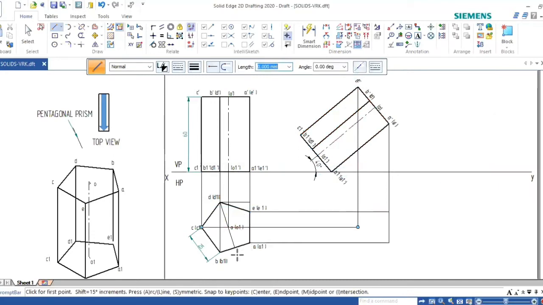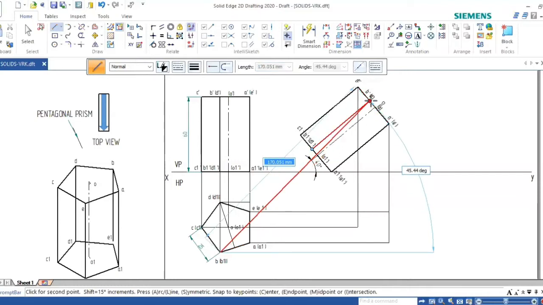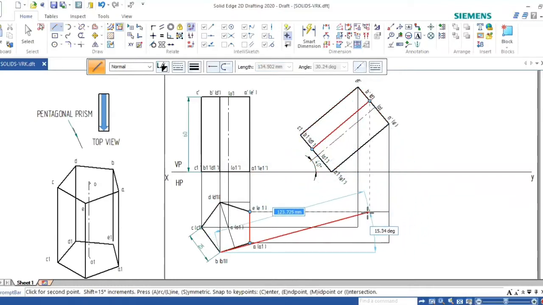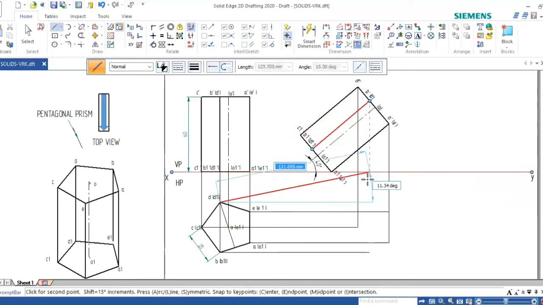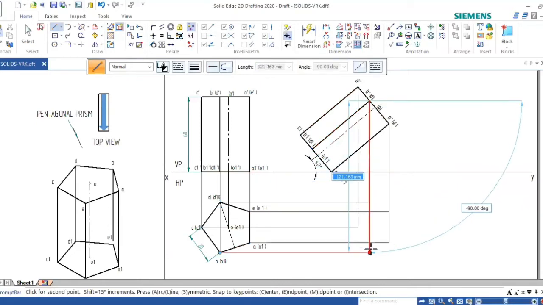Then B. B is on the bottom side. Move here, come downwards, locate B1. Similarly D is also here. Move downwards, D. Then from D, move downwards. Project the lines from the top side. This is the top side of the pentagon prism. You are coming downwards. Then locate this A1. A will be the top side. E, B, D, C. To locate A, here this will be A.